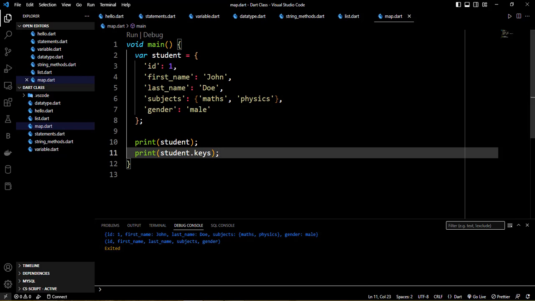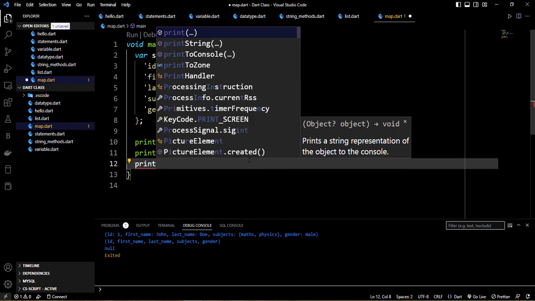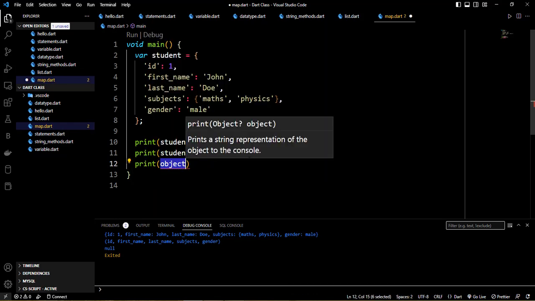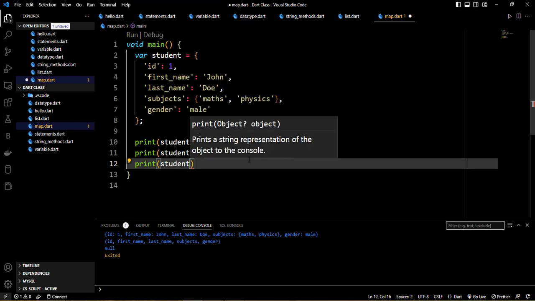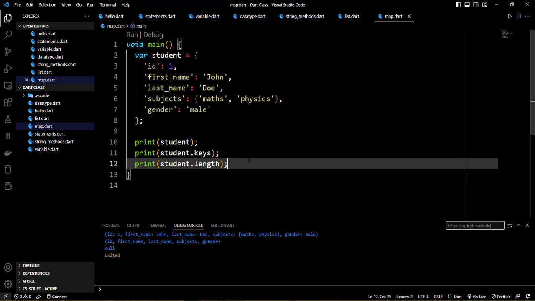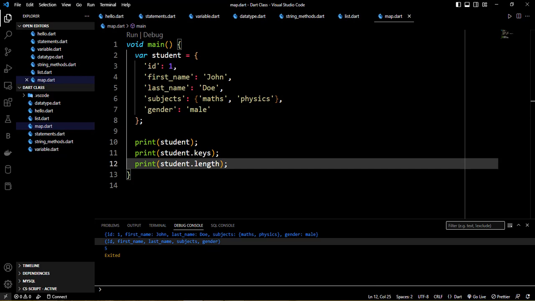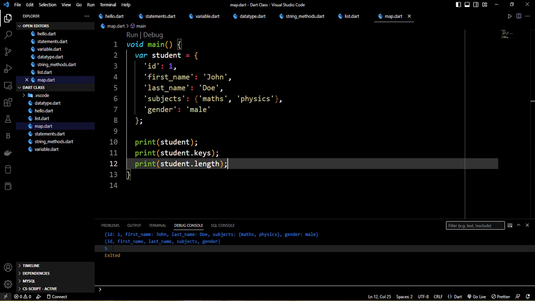So after keys, the last property we are going to talk about is length. So let's just say print students dot length. And when we save and run the code, we get 5. So it counts based on the keys. So id, first name, last name, subjects, and gender. So we have 5 key value pairs.